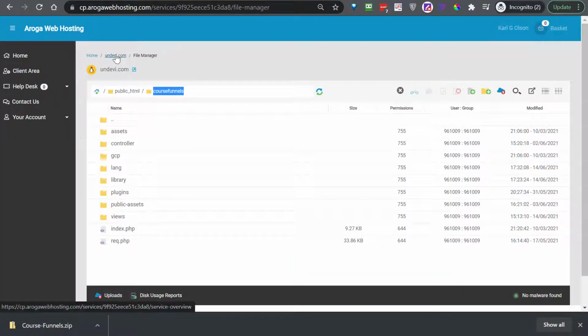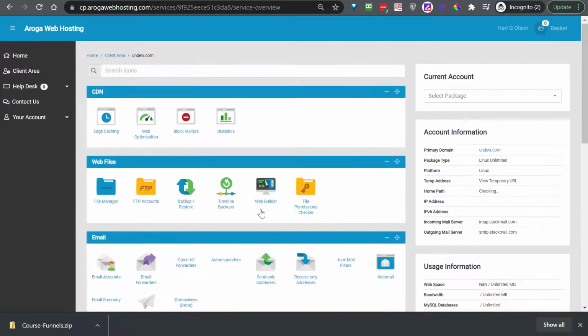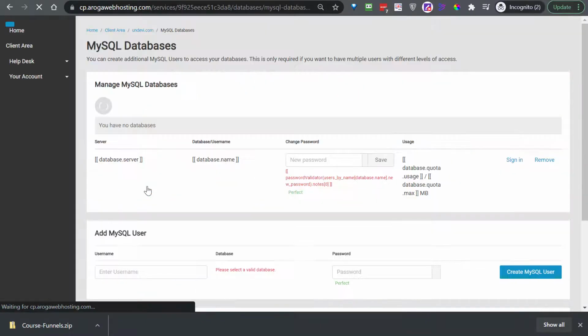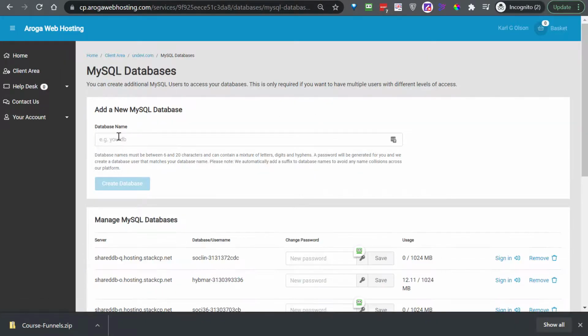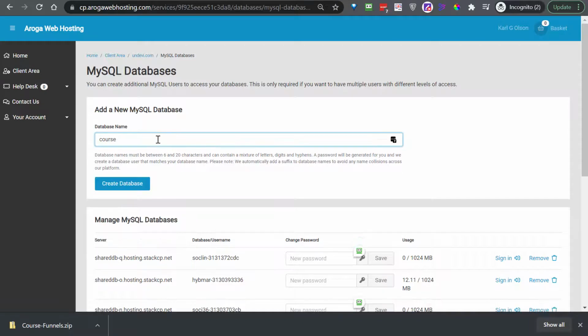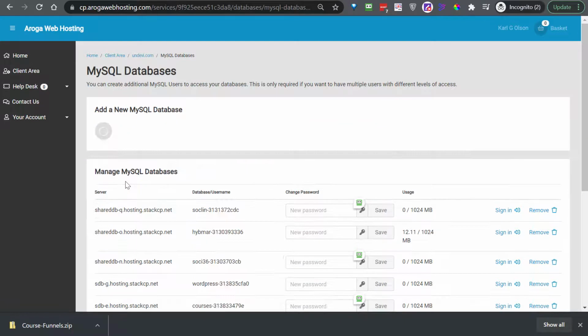Let's go back to undevi.com domain, and let's go down to MySQL Databases. Click on that, and we put a name on the database. Course, just like that. It doesn't matter. It will anyhow be some digits after here later. So we create that database.